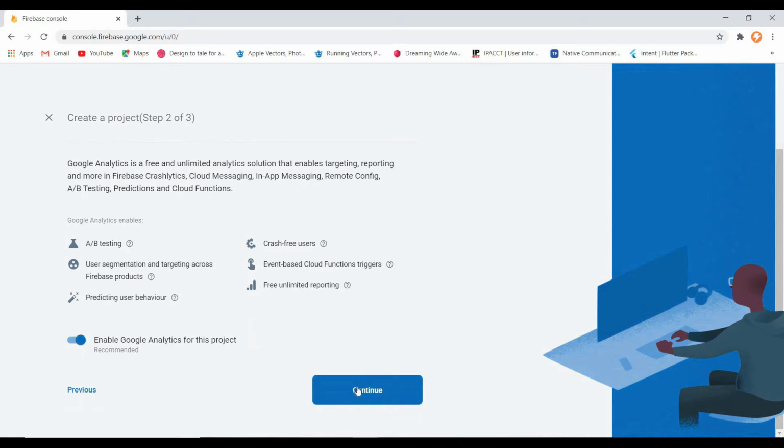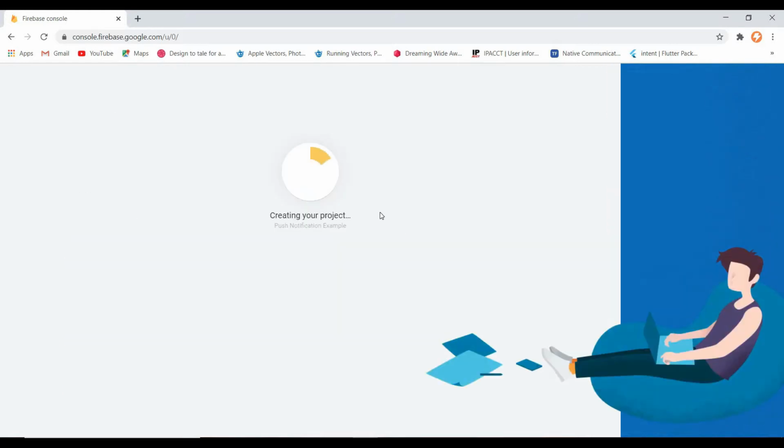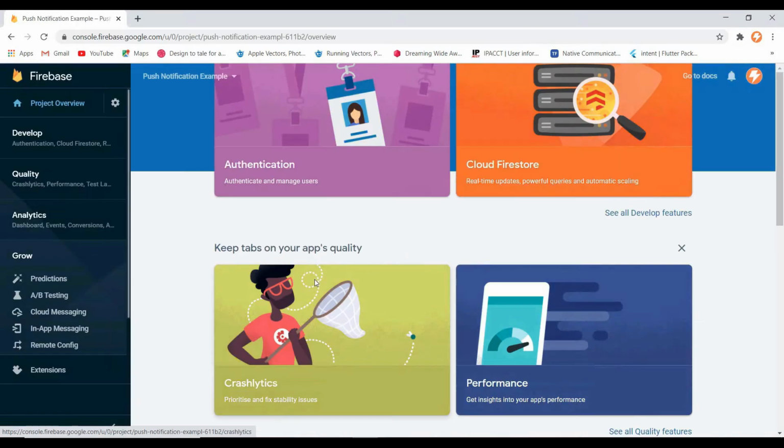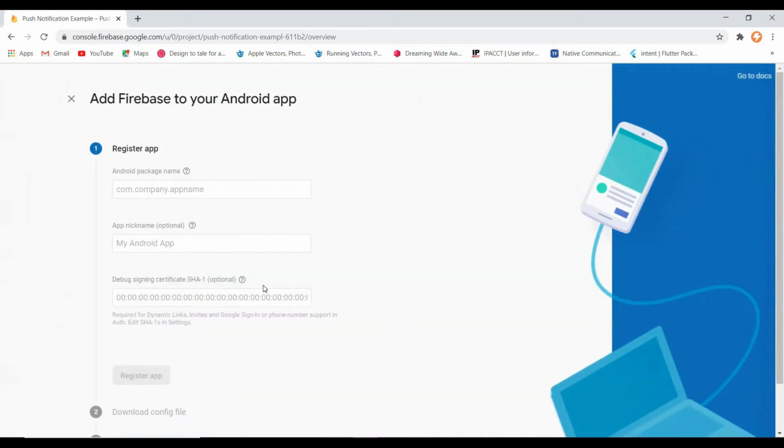Here we are going to turn off this Google Analytics because we are not going to use this feature in our project. And this is the project that has been created for us in Firebase. Now the next task is to do some Android related setup.